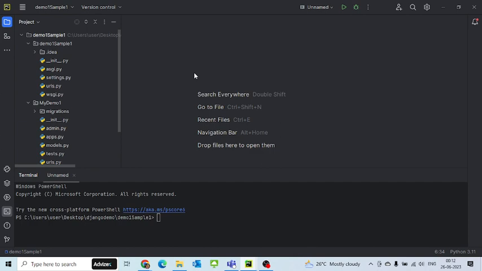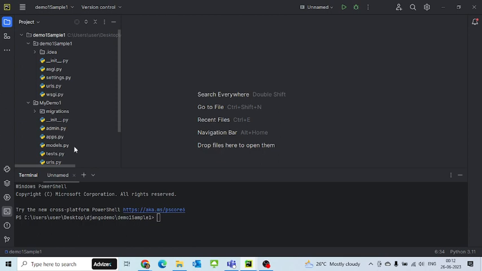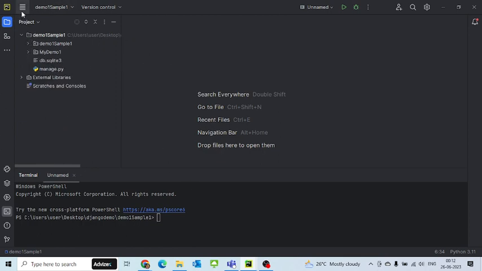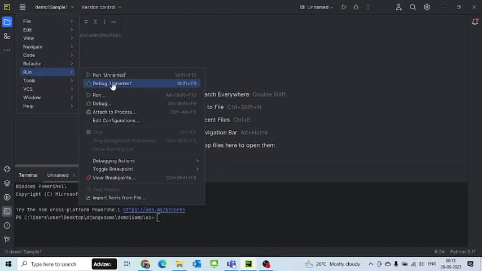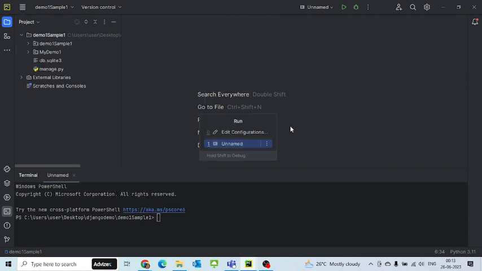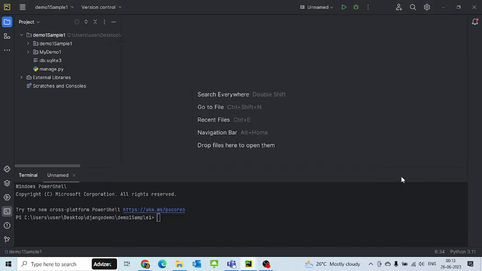Very simply, I've gone into File, Open, and I've opened this project for us. So this is demo one sample. In order to run it, I can go here in Run and try to run it, or I can run it with Alt+Shift+F10. So let's just run it the way it is now. Edit the configuration, we say fine, and I'll click on Run.